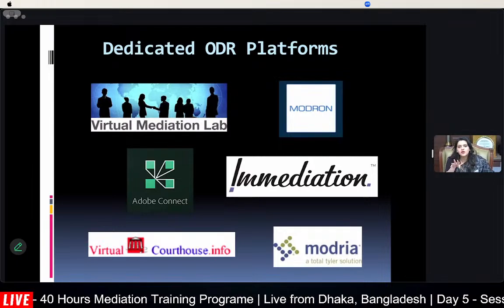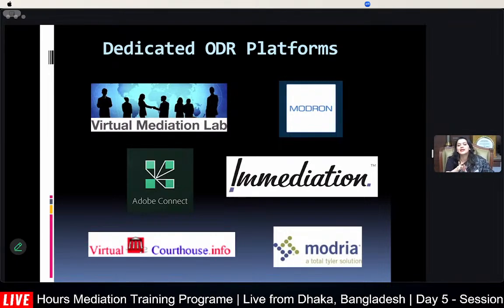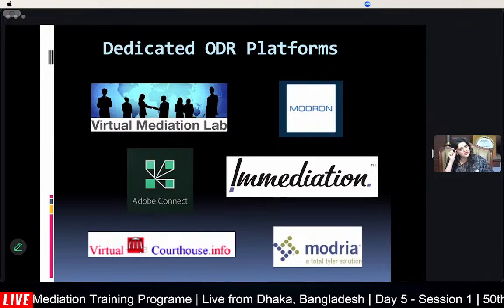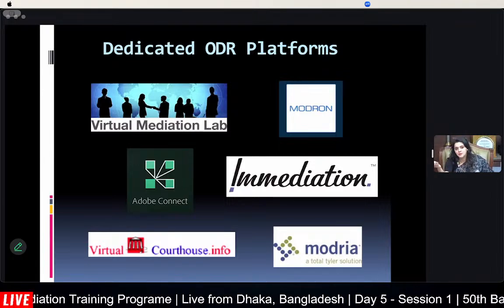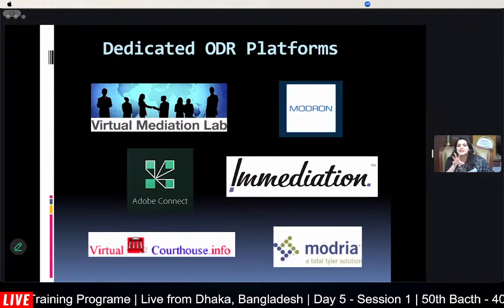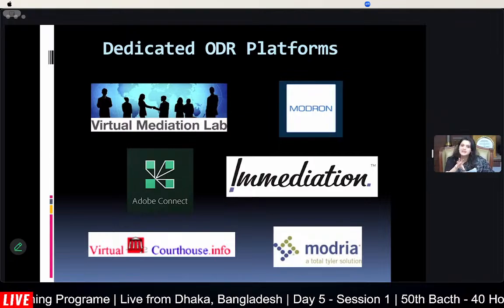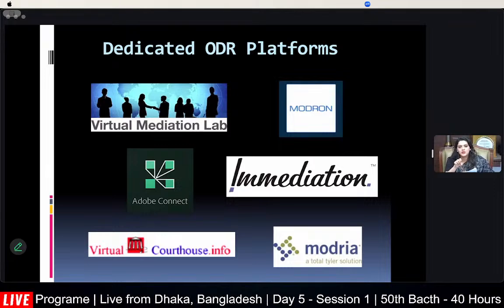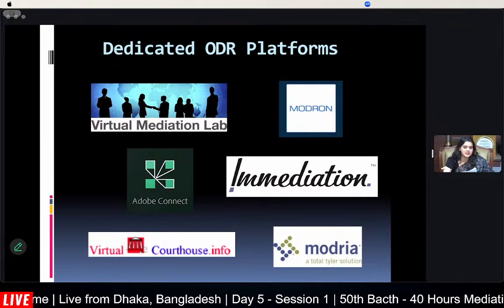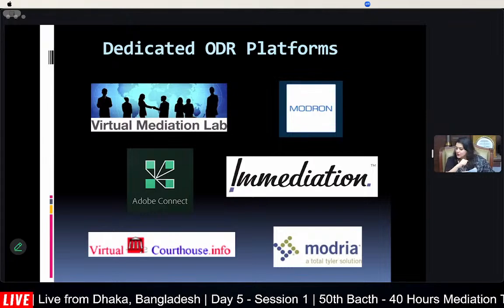So these are a few examples of such dedicated ODR platforms which are available. Again, I've just mentioned very few examples, but there are many, many more. And I'll just briefly lead you through at least these 6 different types of ODR platforms and what they have to offer, in case some of you may want to use this as part of your process.